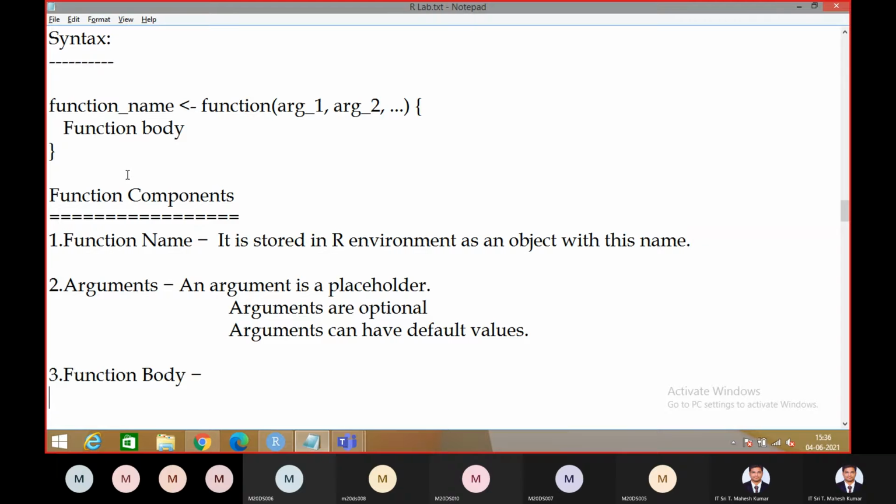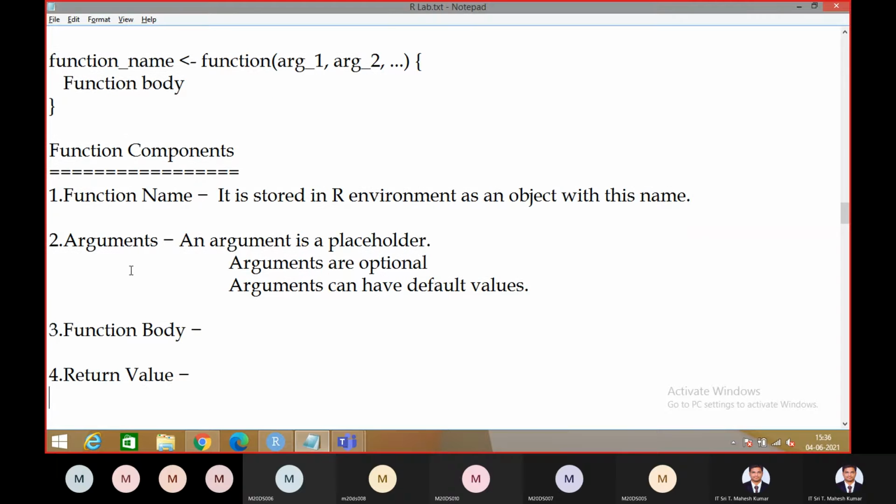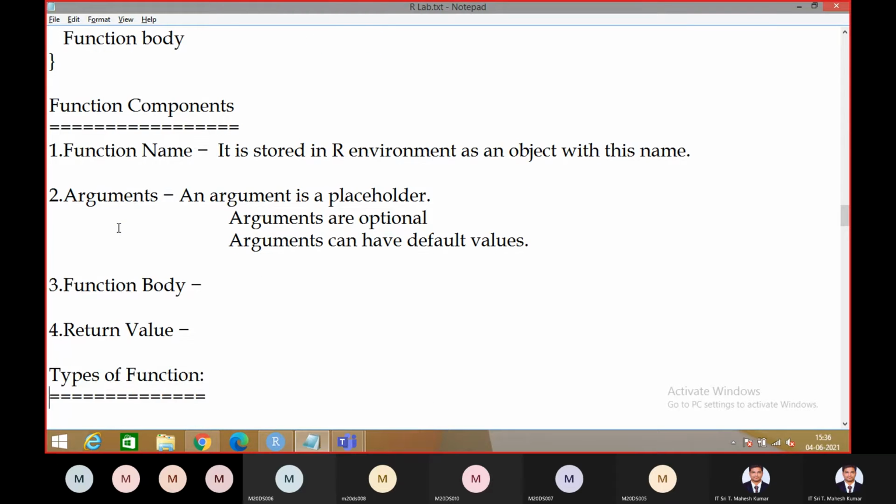The function mostly will have four types of components, just like in a normal programming language. The very first one is the function name. Whenever you give the function name, our environment is going to identify that function name as an object and store it in the R environment. And arguments, same as in normal programming languages, are a placeholder where we can pass some values, variables or constants. These are not mandatory; arguments are optional.